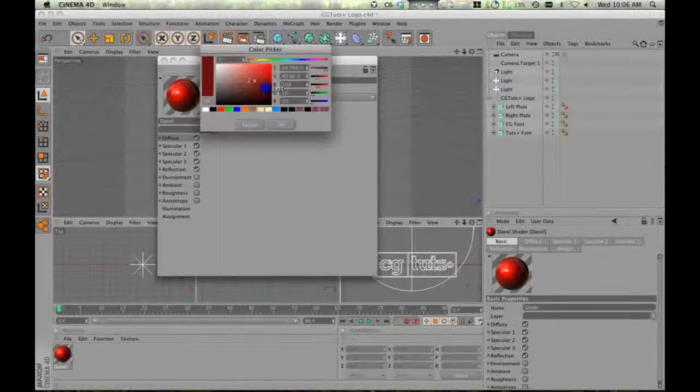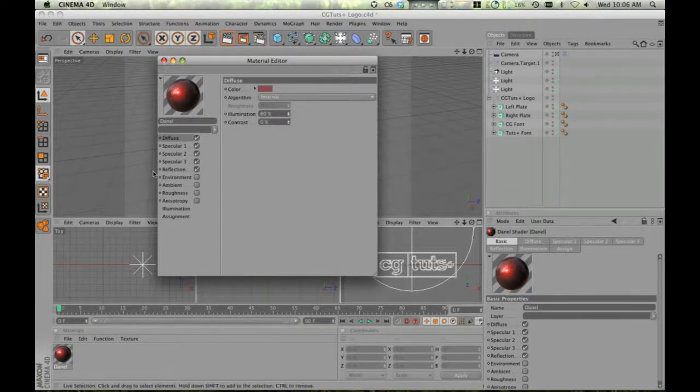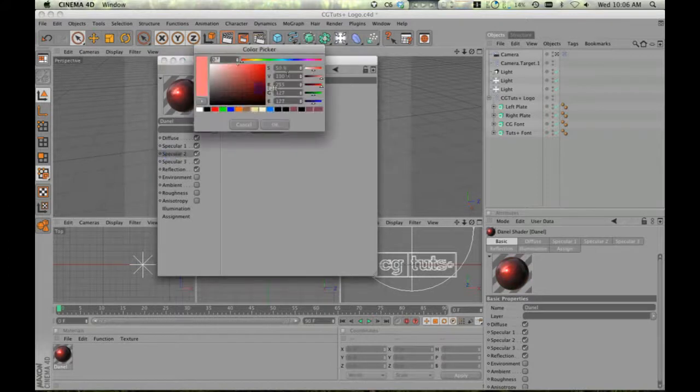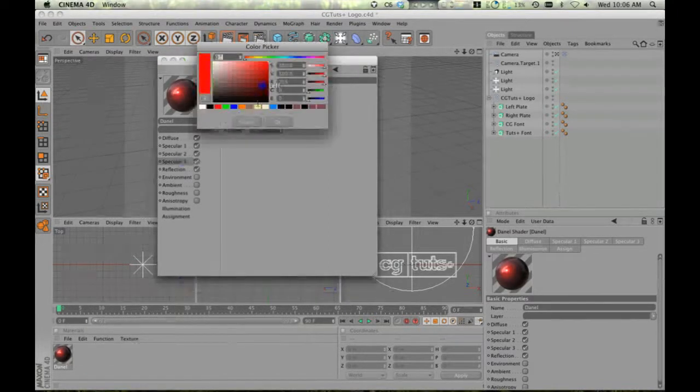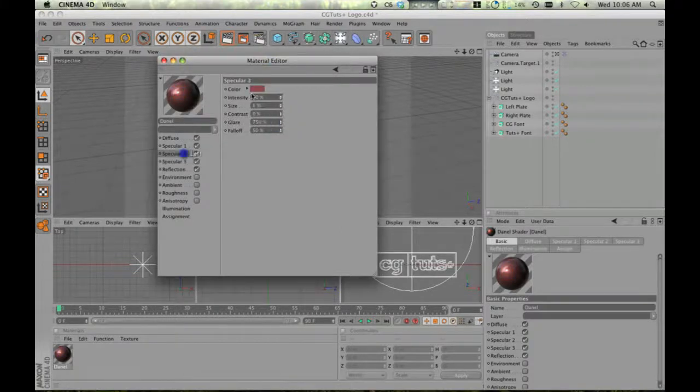Alright, let's make our light purple. We need red is 123, green is 68, blue is 80. Going to our first specular, same numbers again, that's 133, 68, 80. And our final specular is 133, 68, 80. Yay. Alright, and let's actually lighten our second specular here a bit.